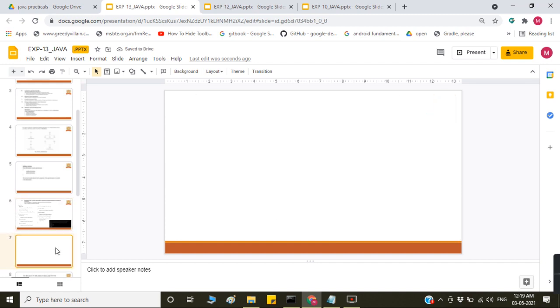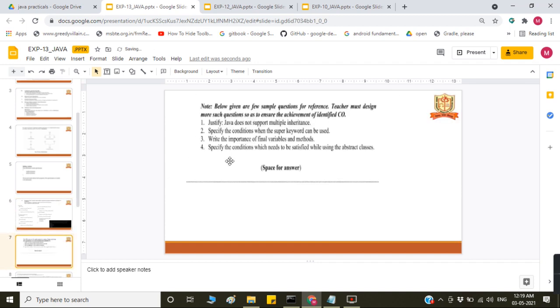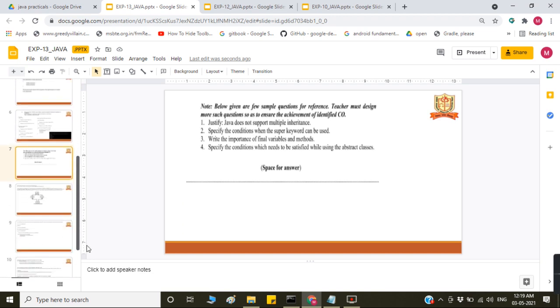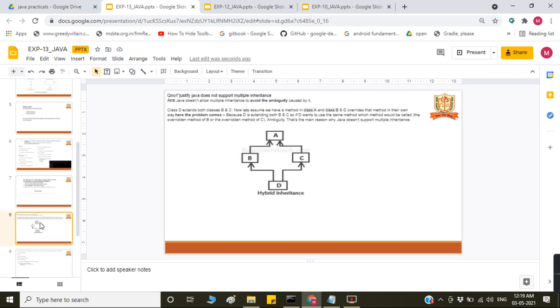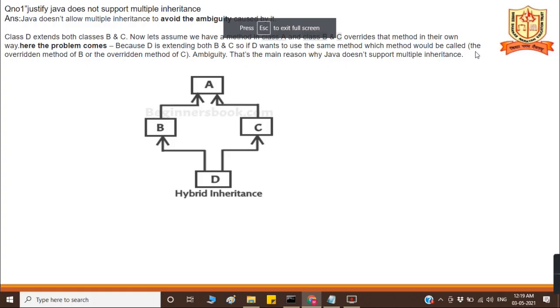I have pressed the enter key. I will remove this and just see that question answers are there. Java does not support multiple inheritance. So question answers are there. We'll see those question answers. Justify: Java does not support multiple inheritance.